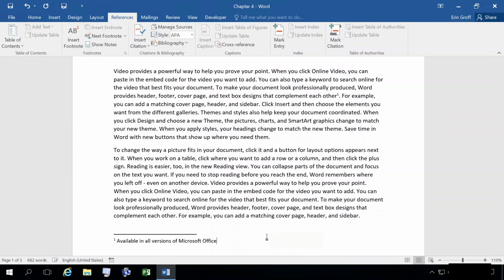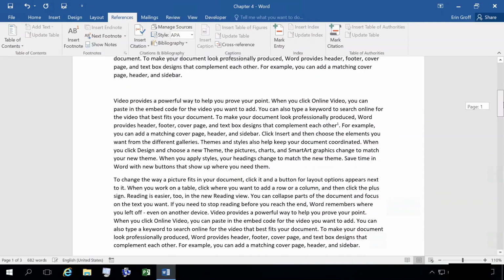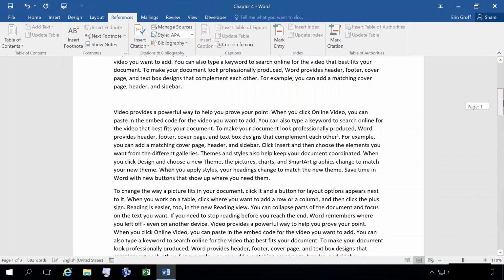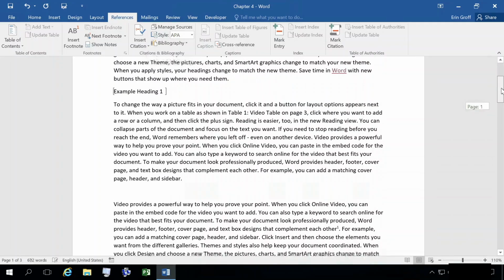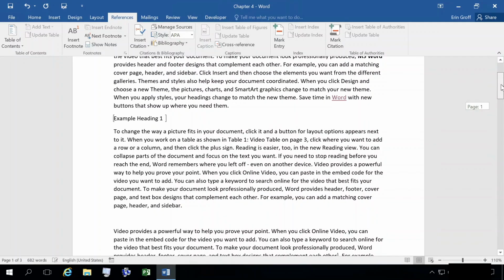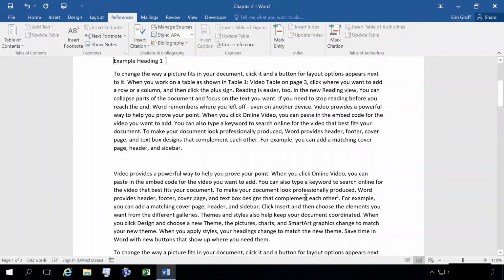So if I go back up to where my cursor was located, I had a hard enough time finding it in the first place. Where was I? Here it is. So text box designs that complement each other. You can see I have the little number 1 there as well.